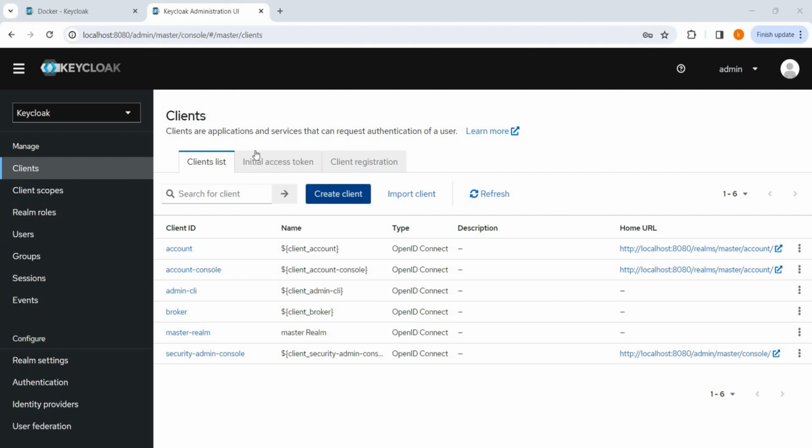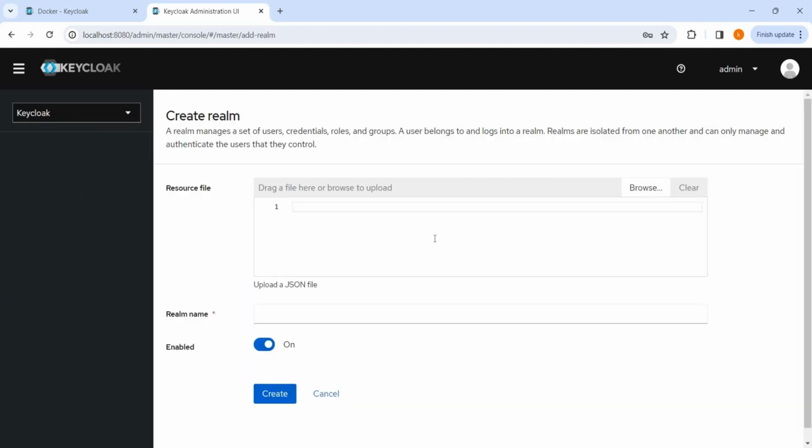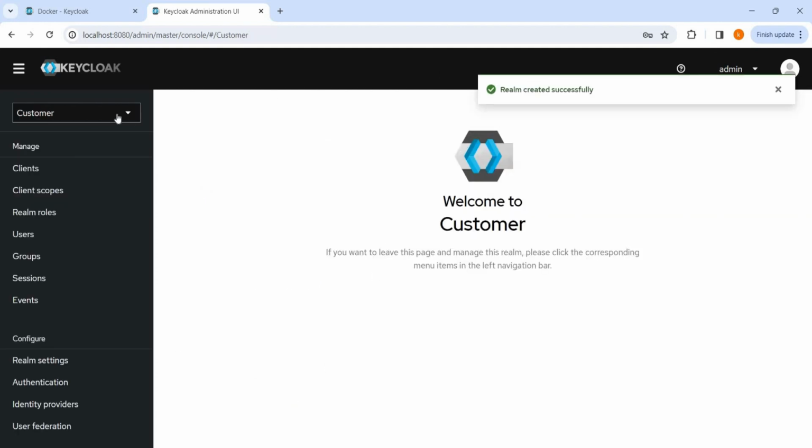Sorry, I mean let's try to create a realm. Creating a realm is the first step. So click here, create realm, and we can also create a realm from a JSON file, which I will be explaining. Let's try to create a realm like customer. Let's create it as a customer. Yes, we can see now the realm is created.